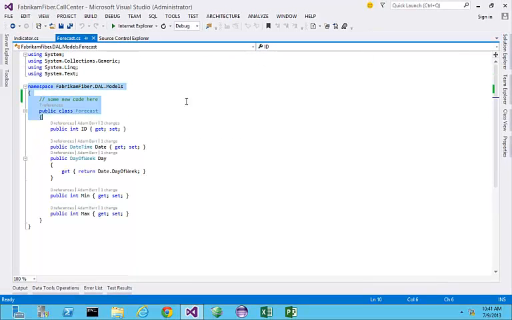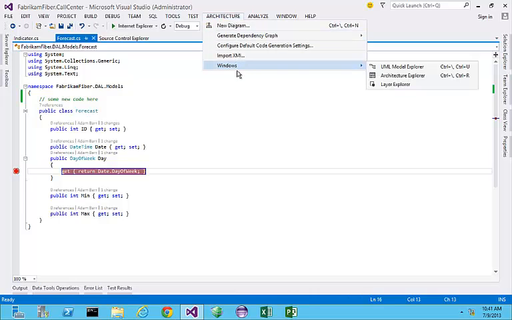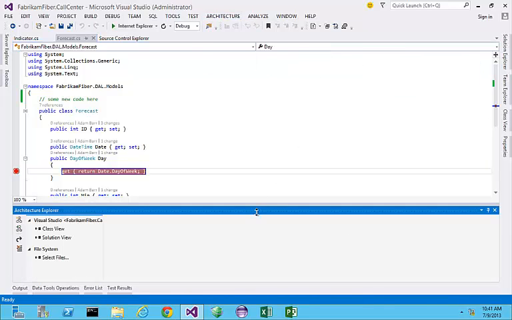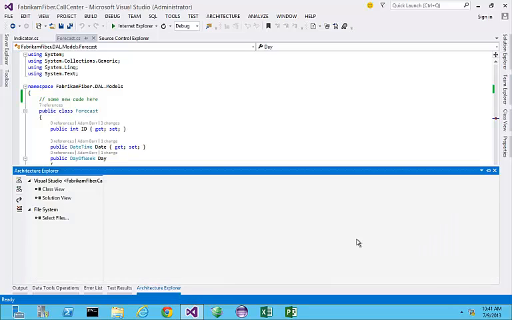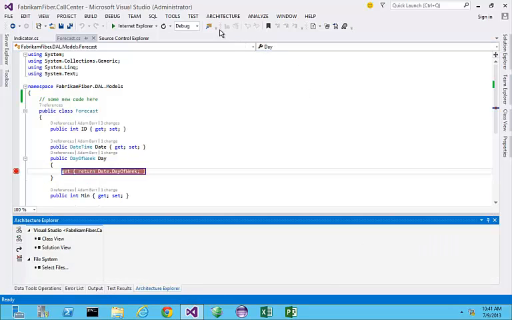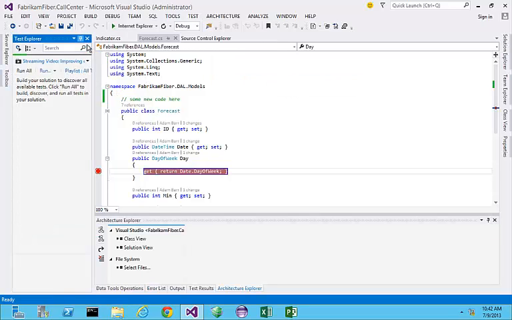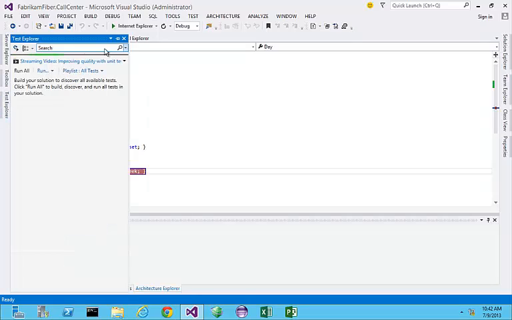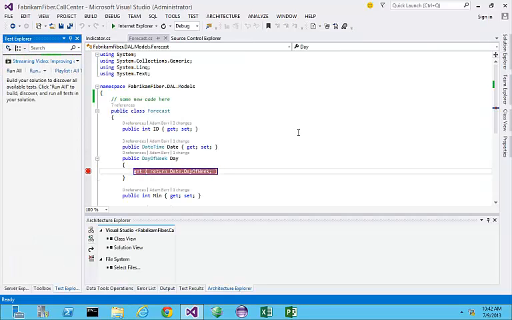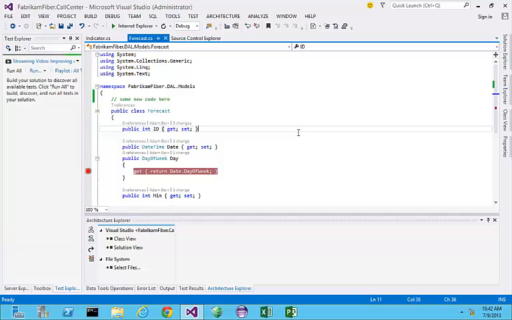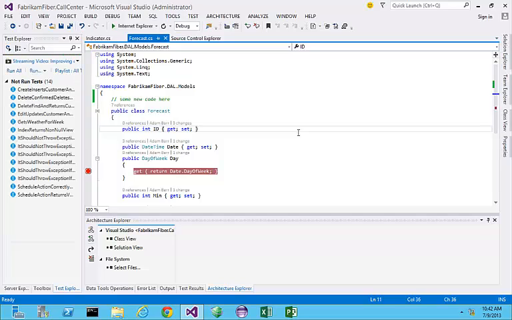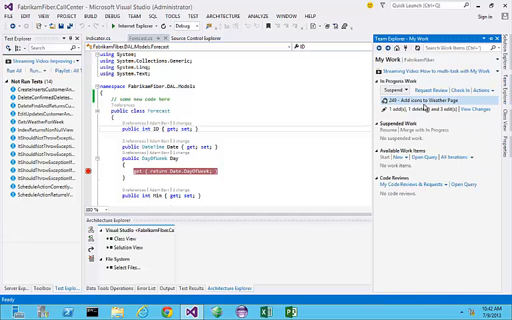I'm going to open up a file and set a breakpoint. Maybe I'll open up the Architecture Explorer, and let's open up the Test Explorer window as well. So we've been working, we've got some changes, and we've got Visual Studio set up just the way we want it for the work we're busy with. Unfortunately, we're interrupted for some reason and we have to change contexts.